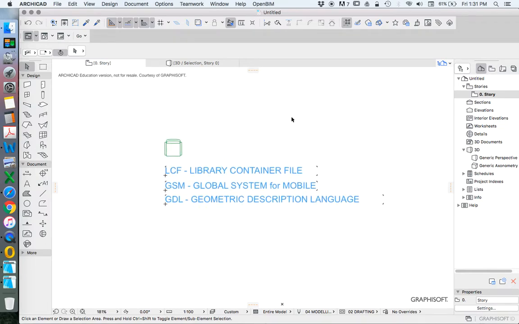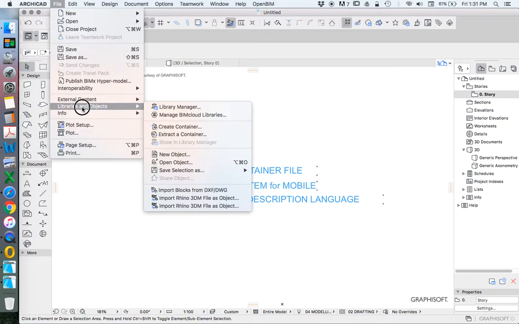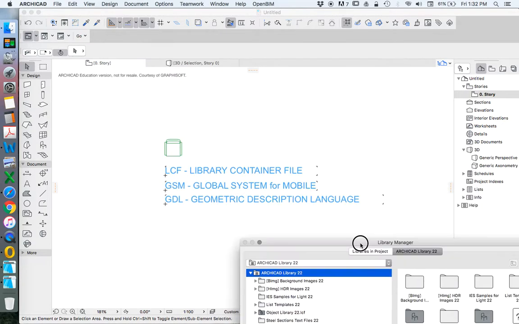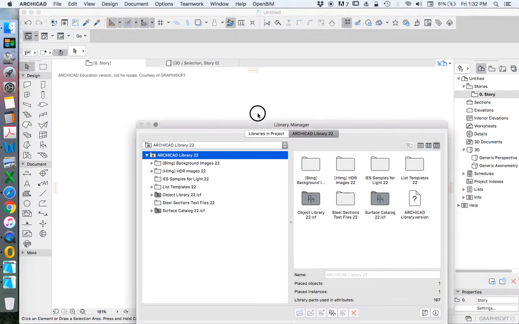At the moment we're looking at library parts. Now, in ArchiCAD, there's two file names that we should be looking for mostly. An LCF is a library container file, and we'll find that in the ArchiCAD library, libraries and objects, library manager. When we're importing the ArchiCAD library 22, that's an LCF, a library container file.